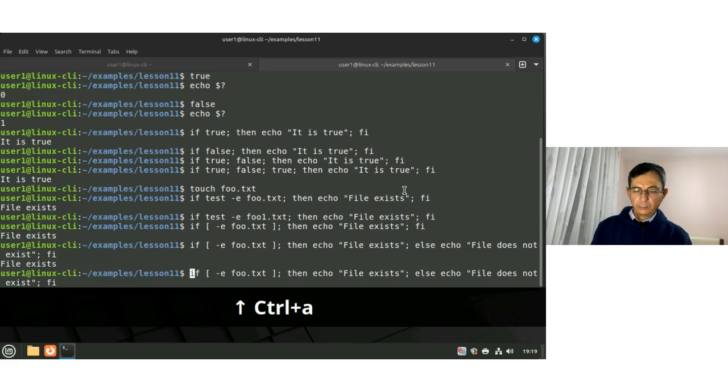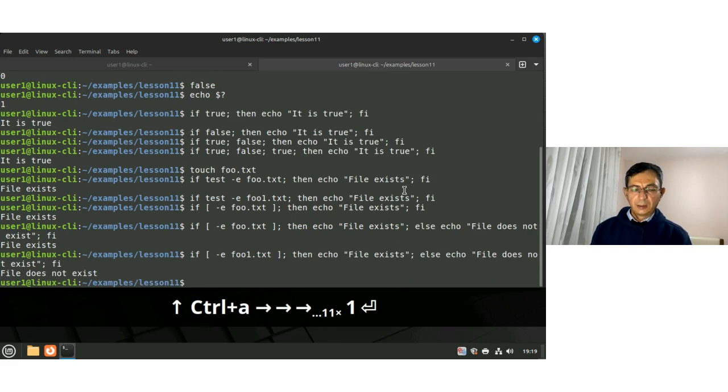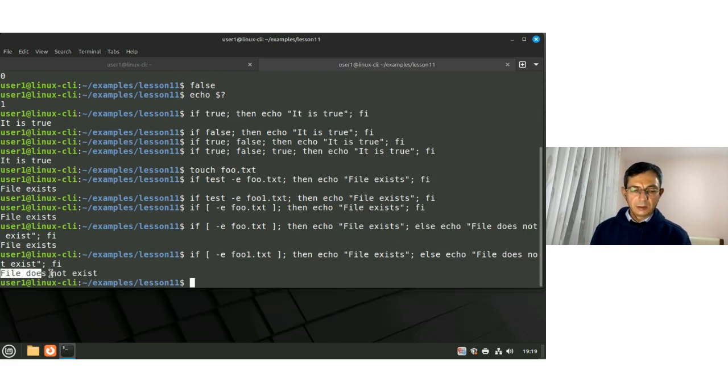So if we try the same command with a file that does not exist, then actually the command after else is executed. So if the test is successful, if the commands here are executed successfully, then the commands after then are executed. If these fail, then the commands after else are executed.